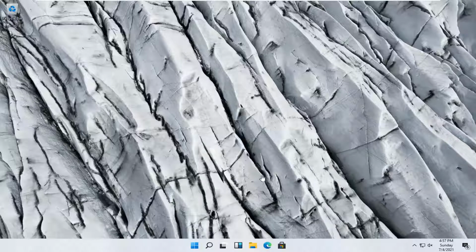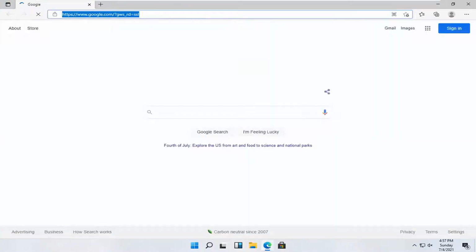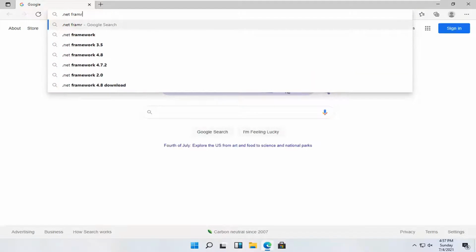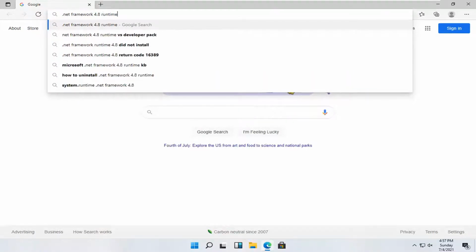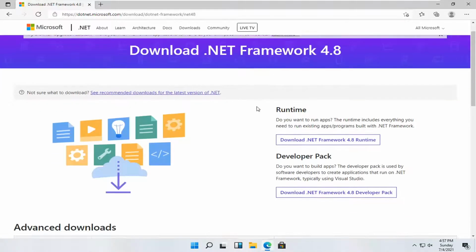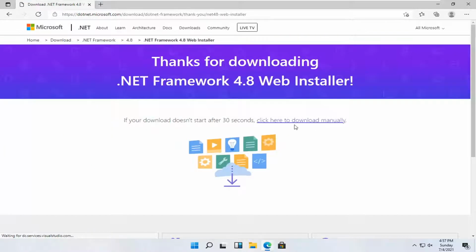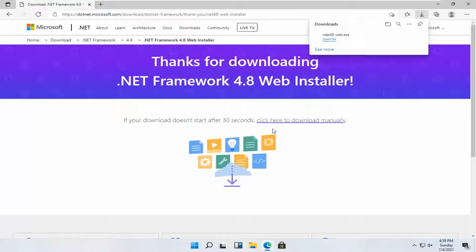So we're going to start off by opening up the Microsoft Edge web browser if it's not already open, and you want to go search for .NET Framework 4.8 Runtime. And you could do web installer if you choose to do so. But anyway, we're going to go ahead and go to one of the Microsoft domains here near the top. So go directly from Microsoft.com and select the download .NET Framework 4.8 Runtime and give it a moment here.